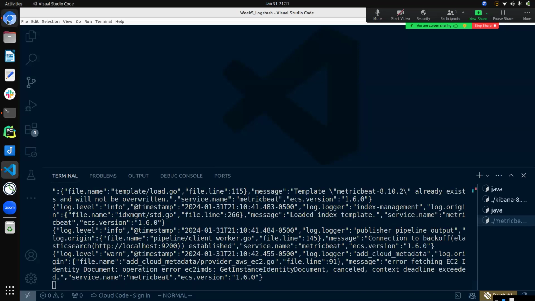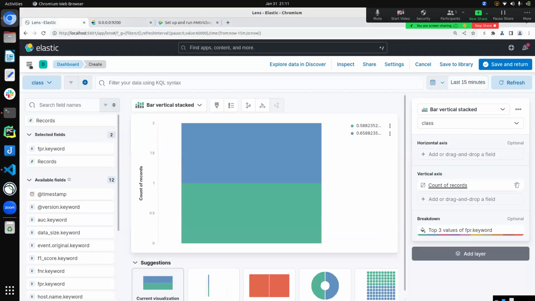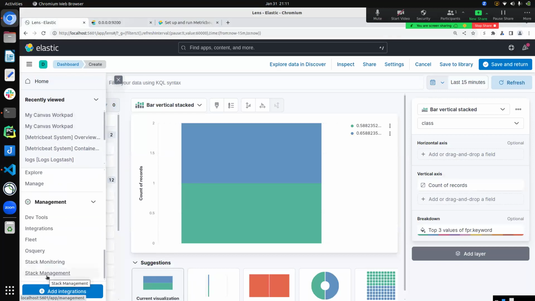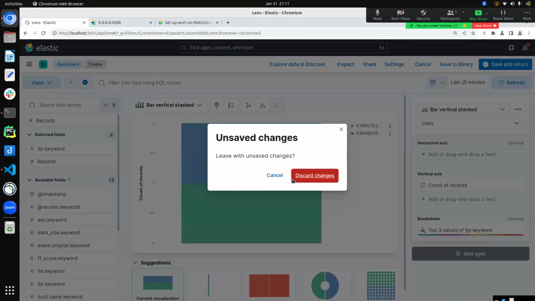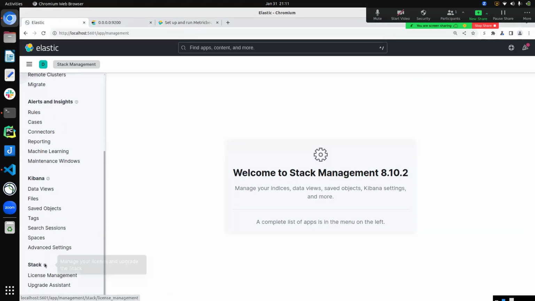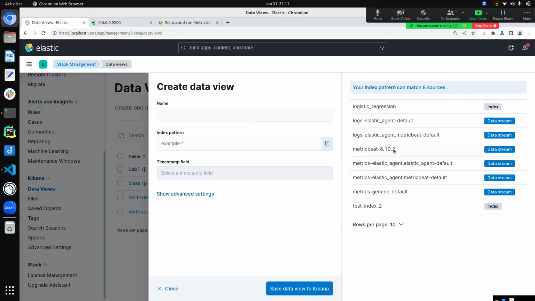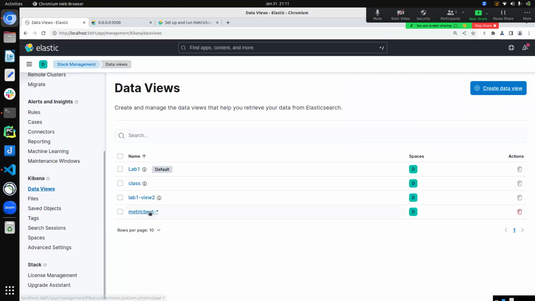Now, if I go back here, I already created this, but again, you need to do the same thing. Go to stack management, go to data views, create a data view, and then Metricbeat. You need to select Metricbeat. I already have it here.